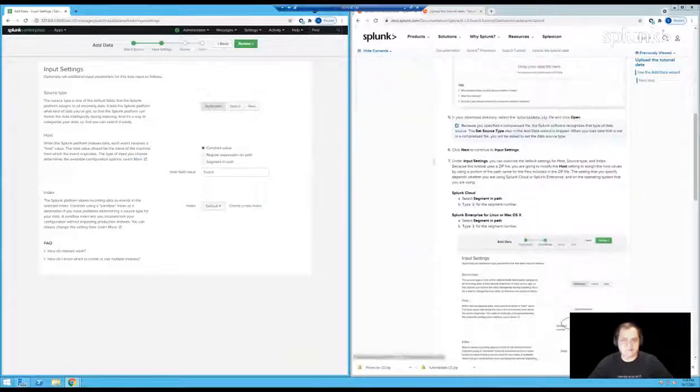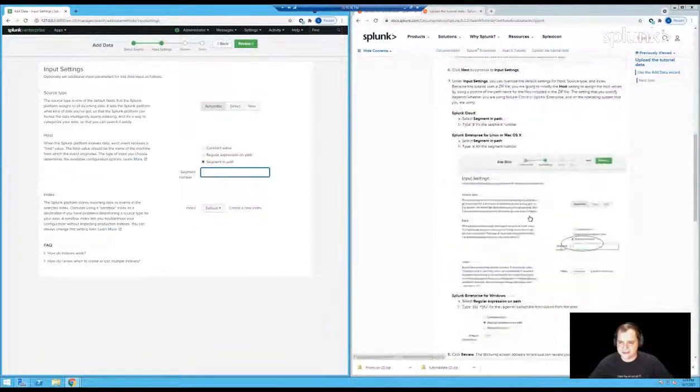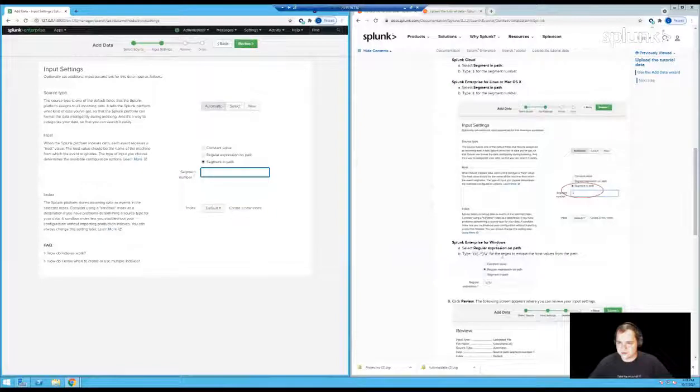Segment. One of the things you have to pay attention to if you're doing this on Splunk Cloud is that where it says segment path, you need to put a 1. Today we are working on a PC, or Windows, so you'll need to drop in this regular expression. We'll copy the regular expression and drop it into the segment path. Today, we're going to follow through the instructions.